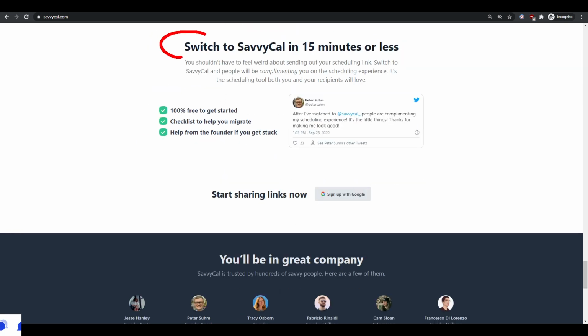This part here is interesting. Switch to SavvyCal in 15 minutes or less. It's just reinforcing the fact that you're very few steps away from changing the experience of two people having to meet and going over that awkward meeting setting.